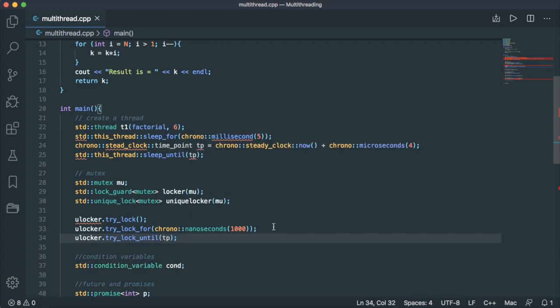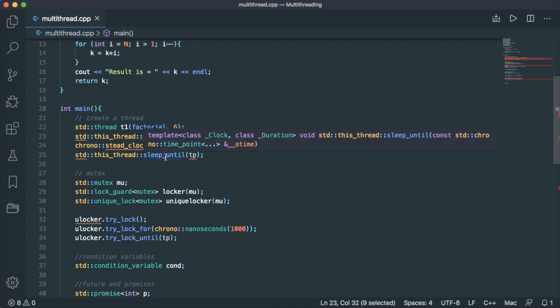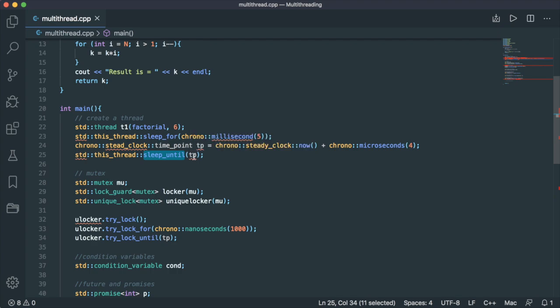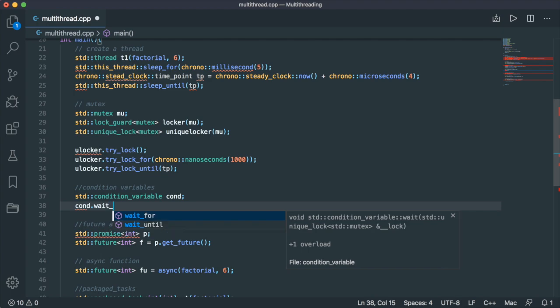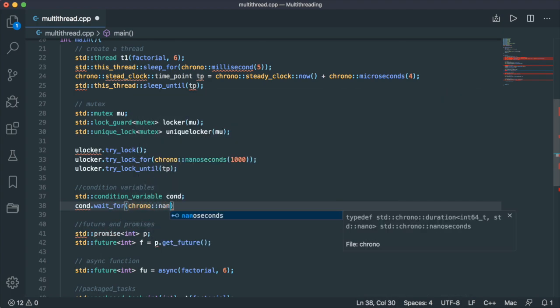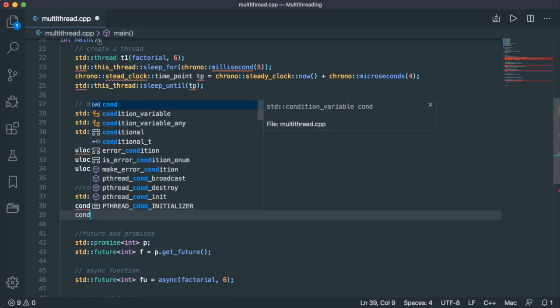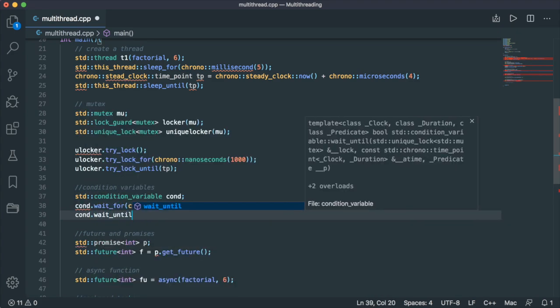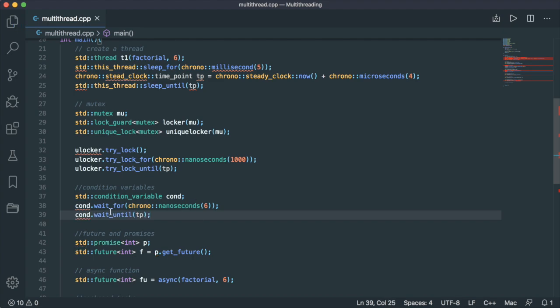You probably have seen the pattern. The functions that end with _for take a duration, like this and like this. And the functions that end with _until take a time point as a parameter. And the same thing for a condition variable. We can do a wait_for, which takes a duration, chrono nanoseconds, say 6. You can also wait on a condition until a certain time point. But the difference here is that it also needs to take a unique locker as a first parameter.